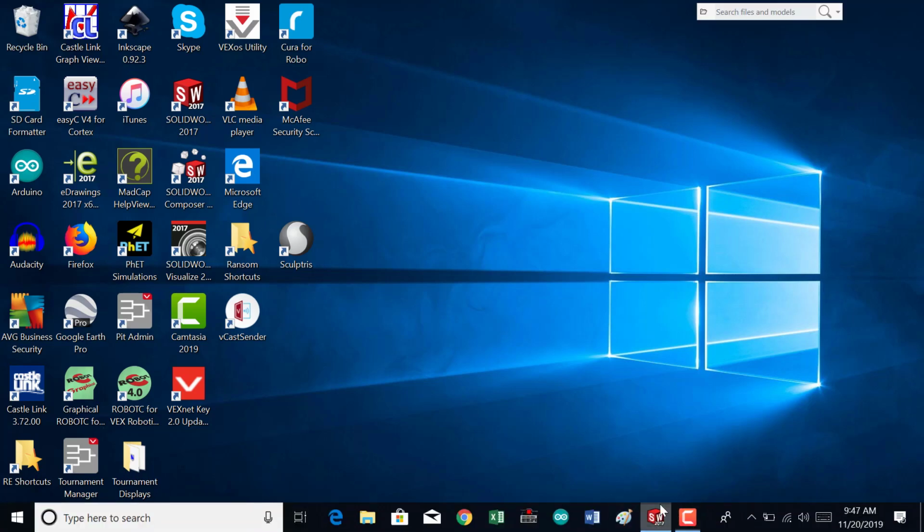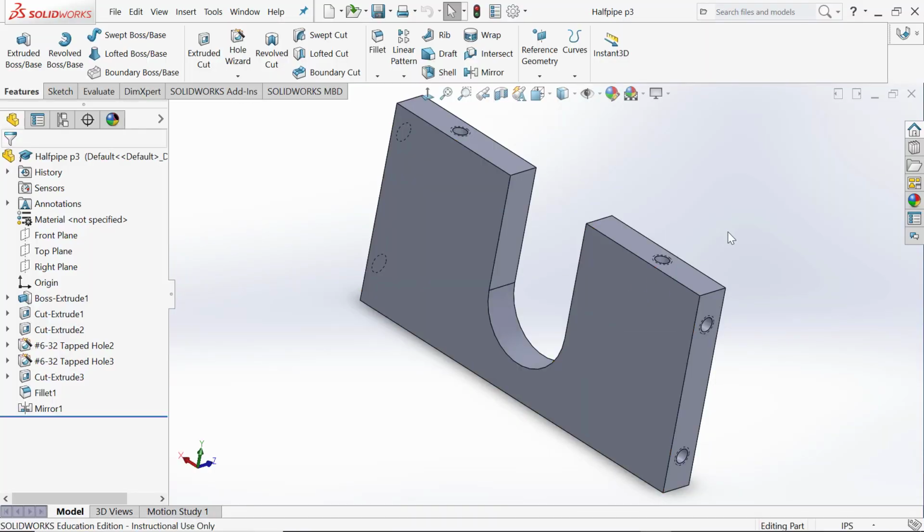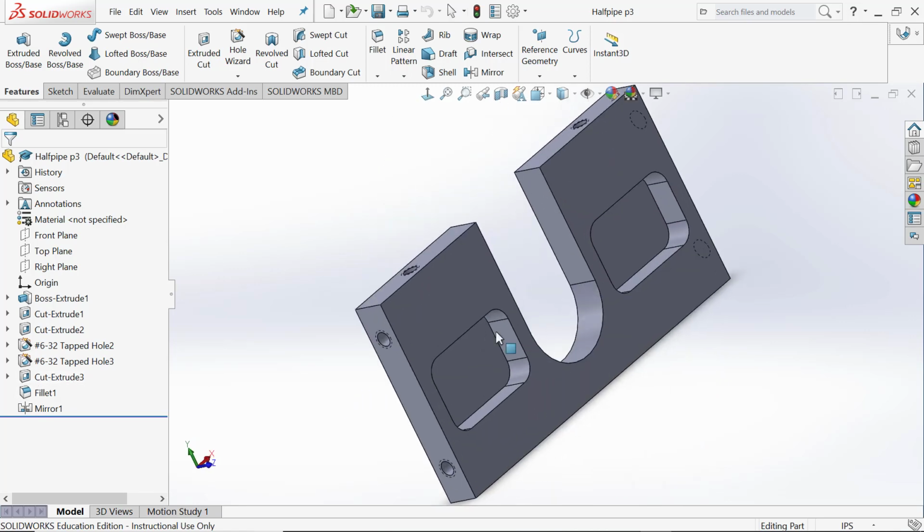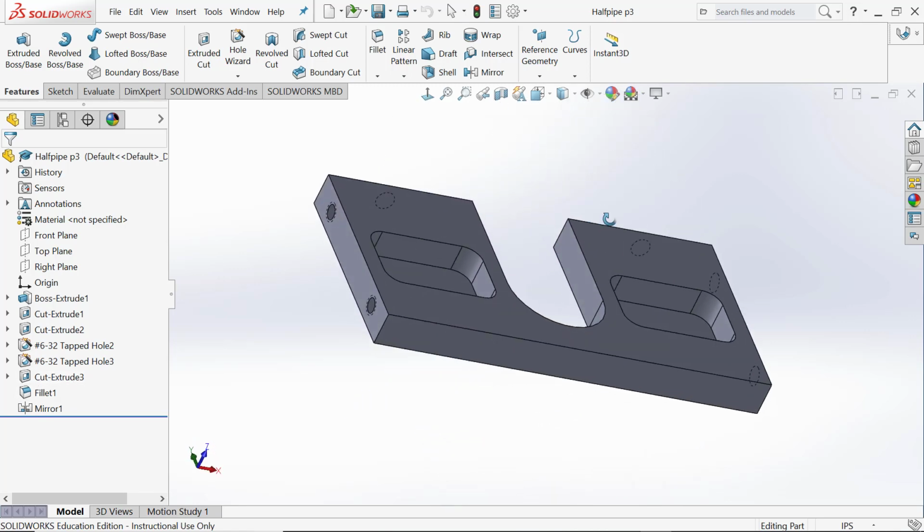All right, guys, attention, please. So you should have your half pipe part open by now. If you remember, the most recent thing we did was a mirror. You did not have, however, these two guys. So these are what we're going to add in here.